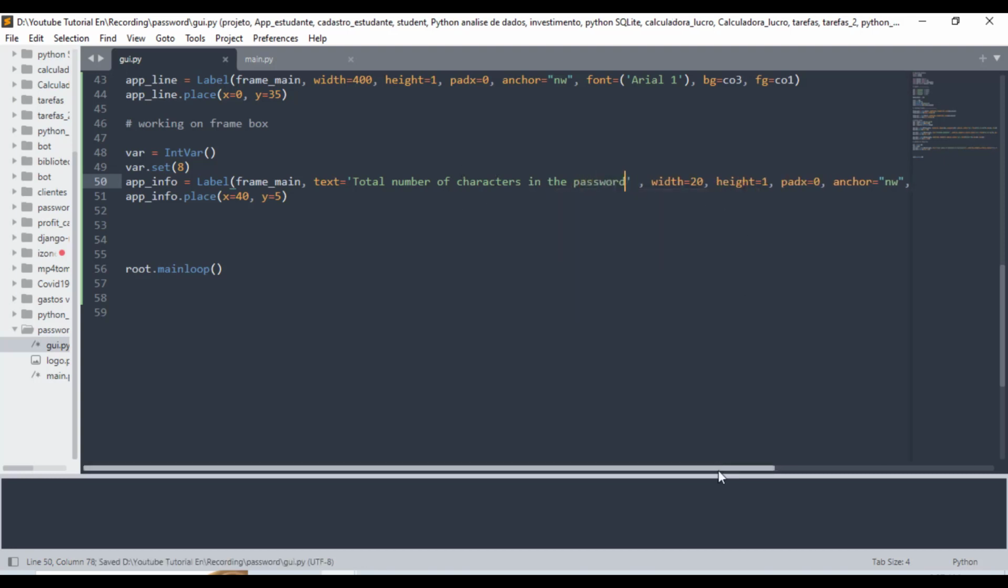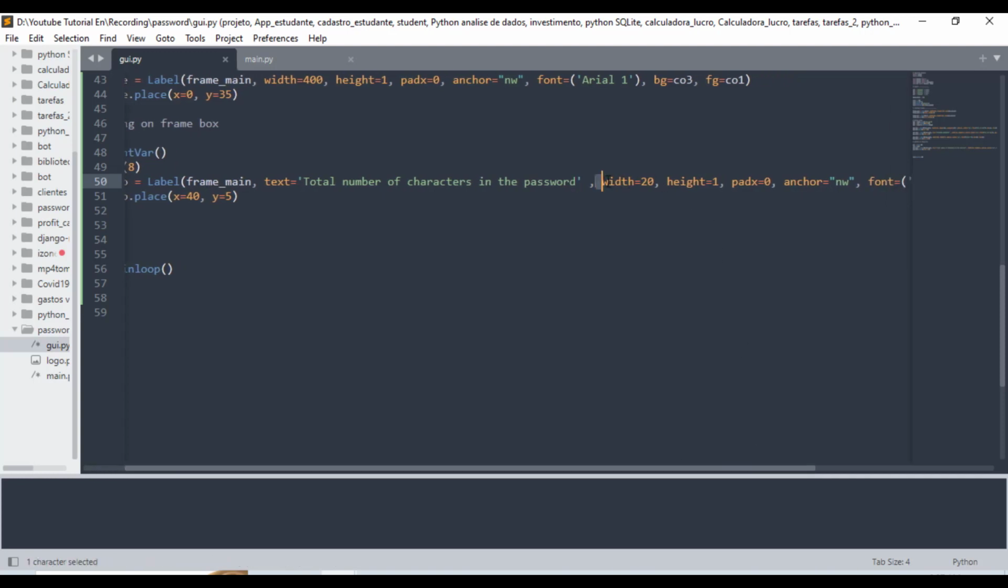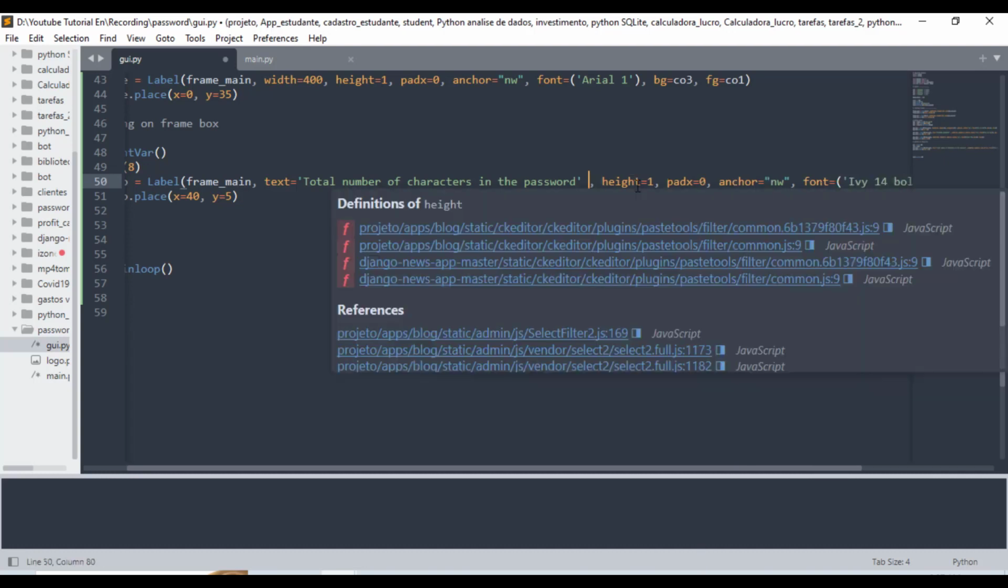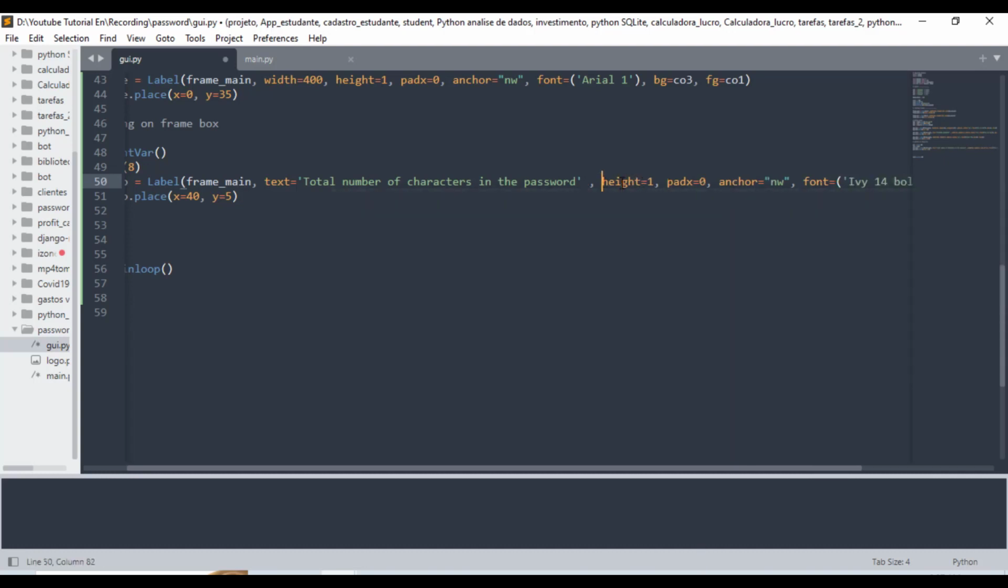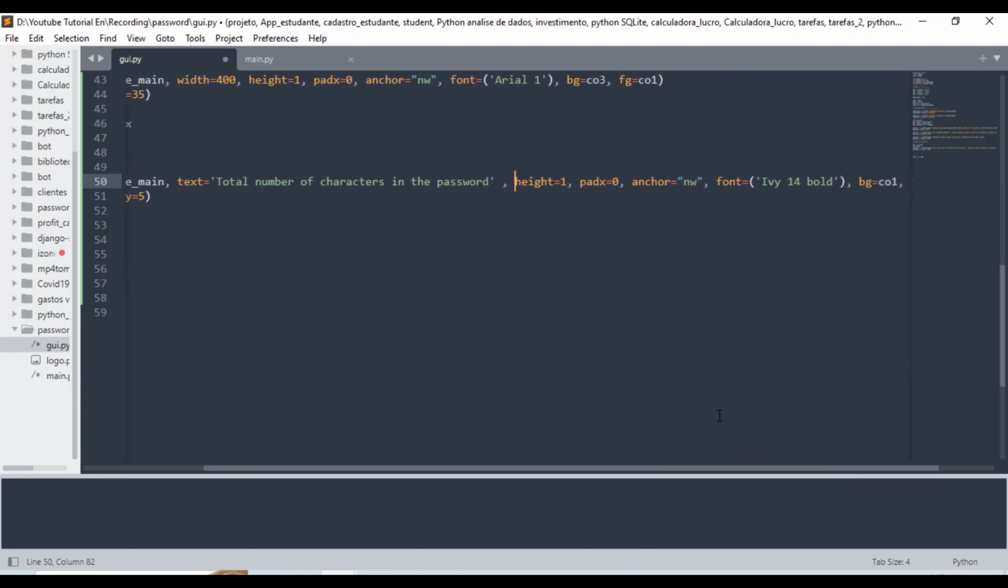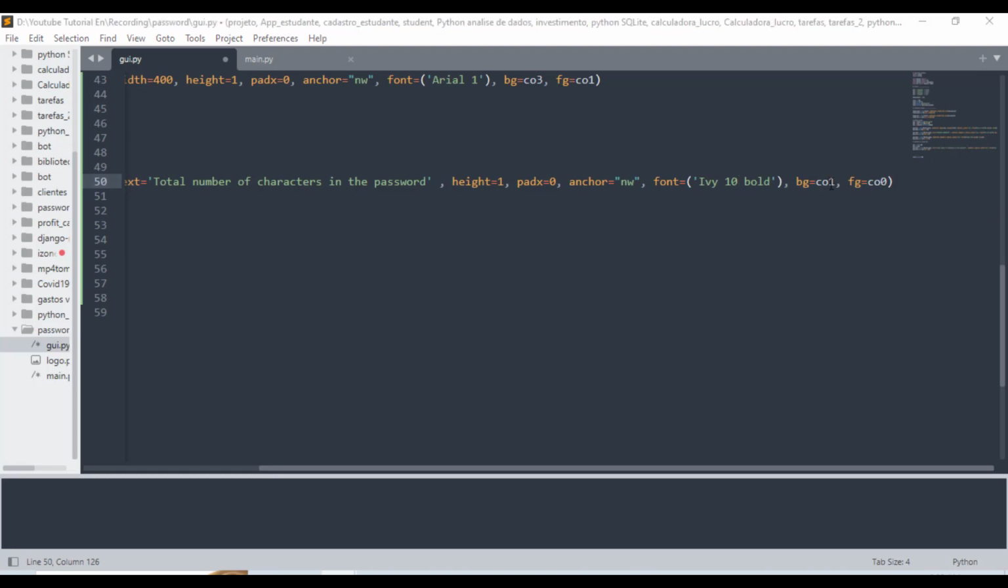Here we don't need to give width, it will be given automatically. Even for height, since it is 1, we can keep it, or else we can remove it, no problem. Pad will be 0, so we can keep it, don't need to change. Anchor will be enabled also. For the font, let's give only 10, but it will also be bold. The background color will be white itself, color 1, and the effigy will be 0.